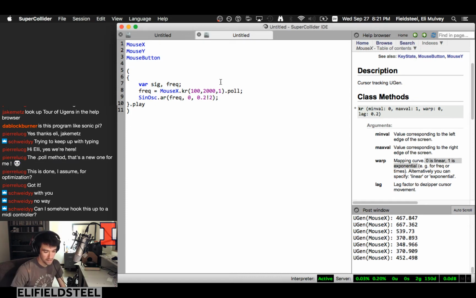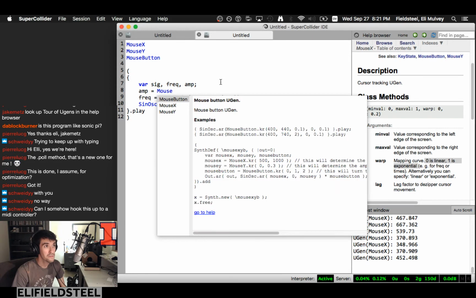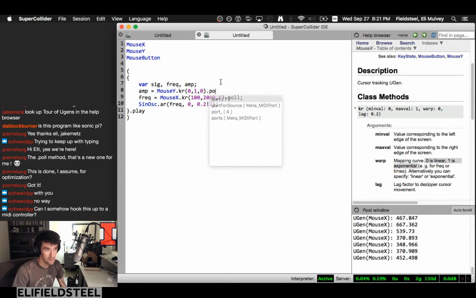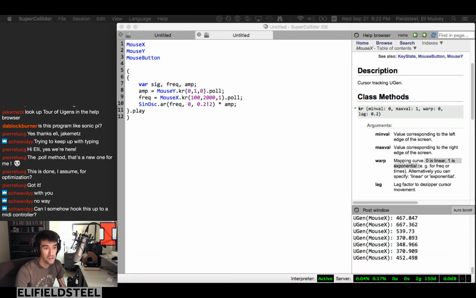Okay, so let's add amplitude. This is going to be MouseY.kr. We'll go from 0 to 1 linearly, and we'll poll that as well. And we'll just multiply this by amp. So we've got our new variable, amp. I think it's 1 up here and 0 down here. I actually have 2 monitors right now, with all my crazy stuff down here.